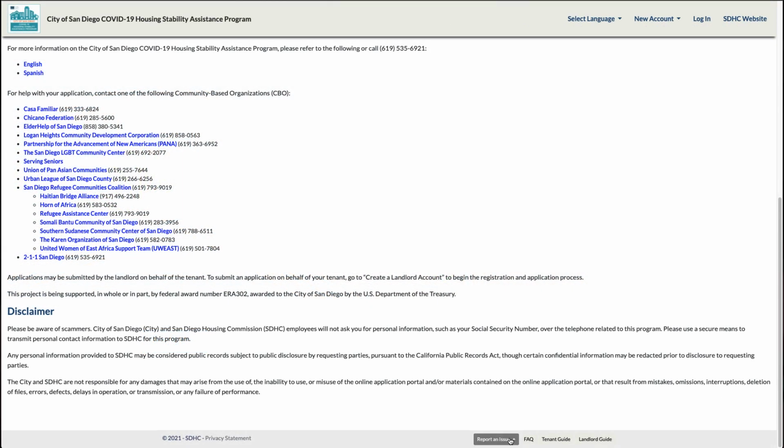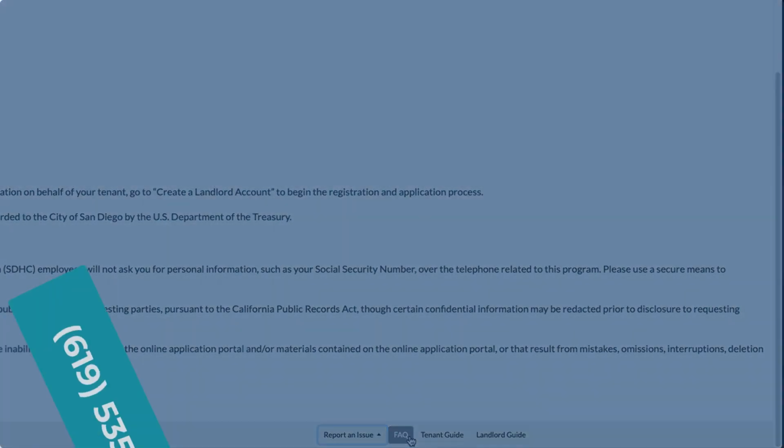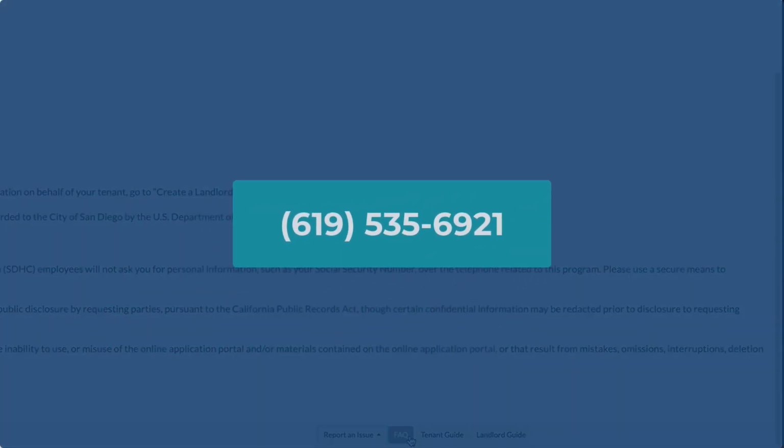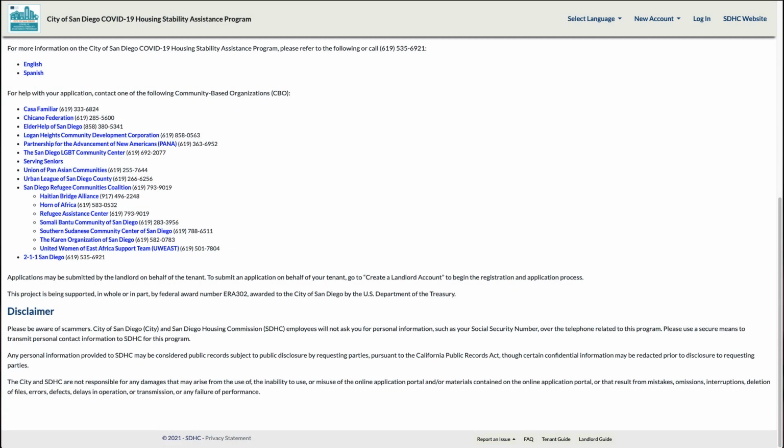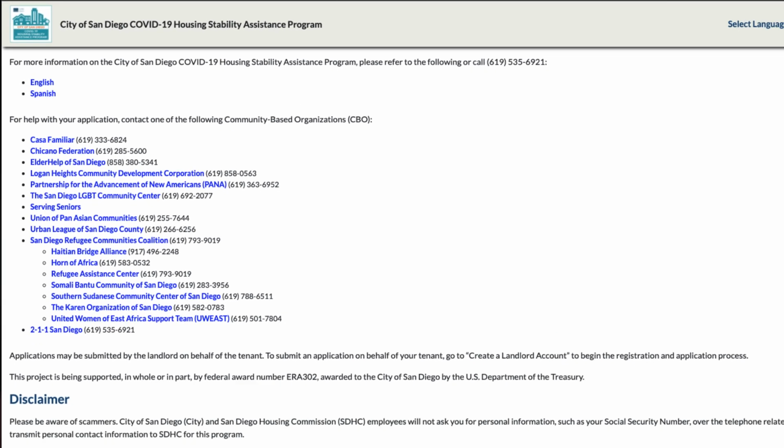The bottom toolbar includes links to report technical issues to the website. If you encounter one of these technical issues, please report it, wait, and try again later. You can also read the program's frequently asked questions, which are also located on the bottom toolbar. If you need more assistance filling out the application, call 619-535-6921. You can encourage your tenants to fill out the application themselves or to contact one of the community-based organizations listed on the landing page. These organizations are helping applicants complete their applications.